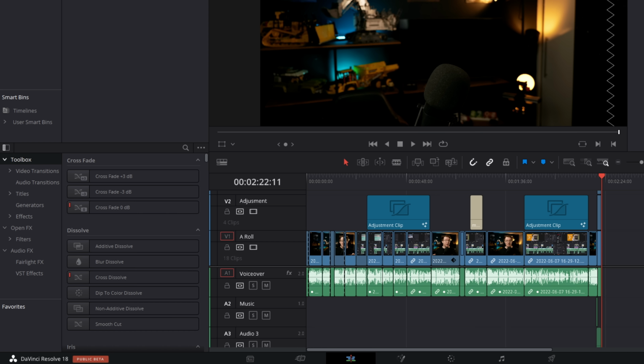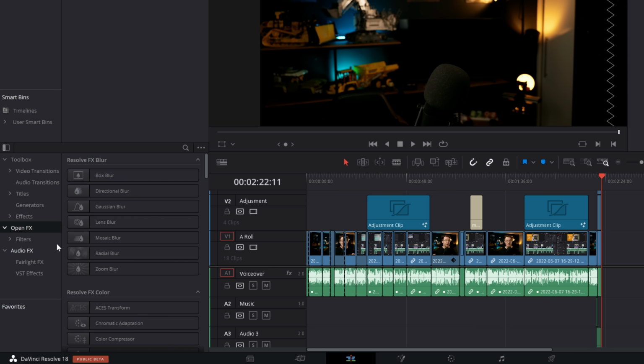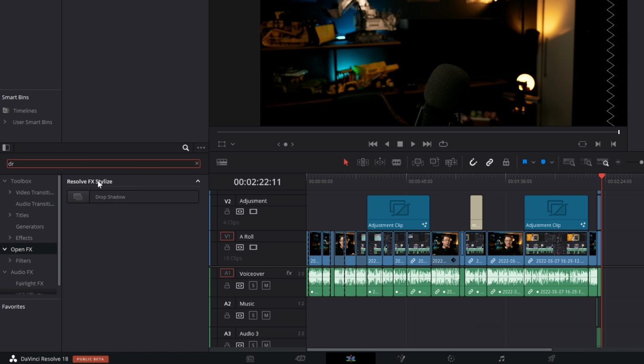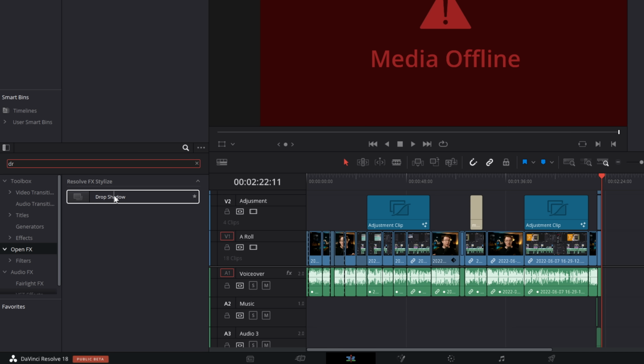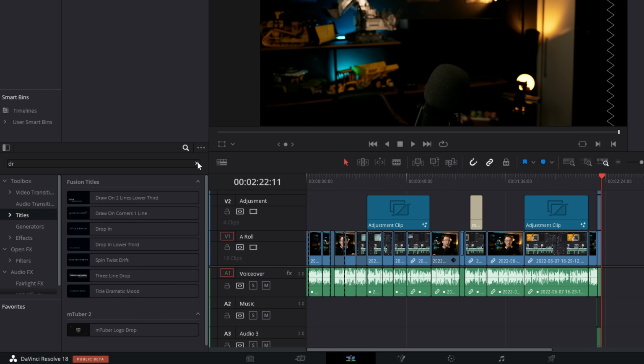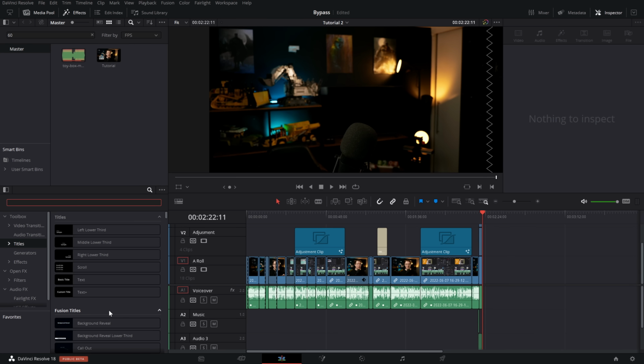Now, another really useful instance of the magnifying glass is down here within your effects library. If you need to find anything real quick, I'm going to go to Open Effects, click my little magnifying glass. I'll type in DR for this example to grab my drop shadow, and there we go. Just make sure when you go to, say, video transitions or a different area, just click your little X to clear that magnifying glass to get your full list back.